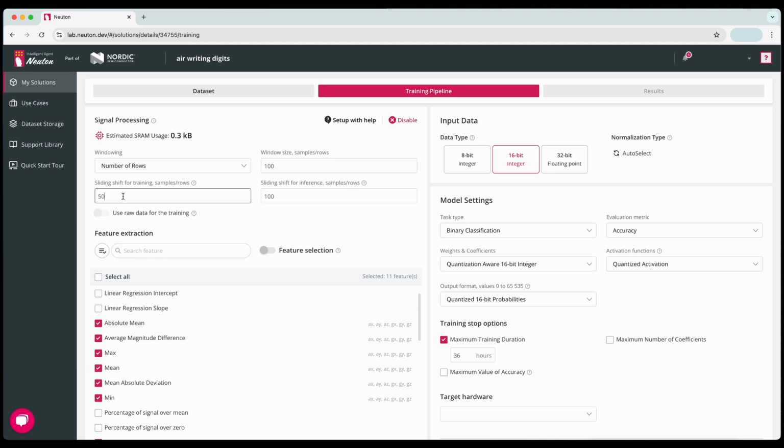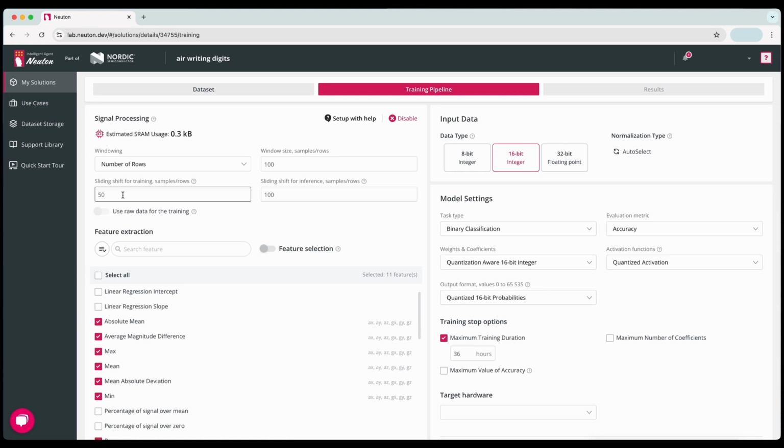An important thing to note here is that if your data represents continuous movements, like drawing circles in the air, then sliding shift is applicable. But if your gestures have a definitive start and end, then an overlap is not applicable and your sliding shift has to be the same as your window size.